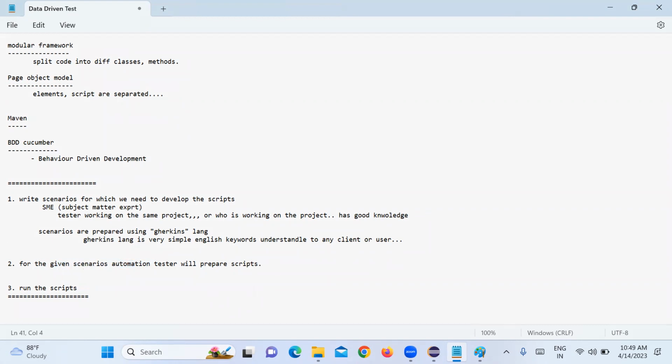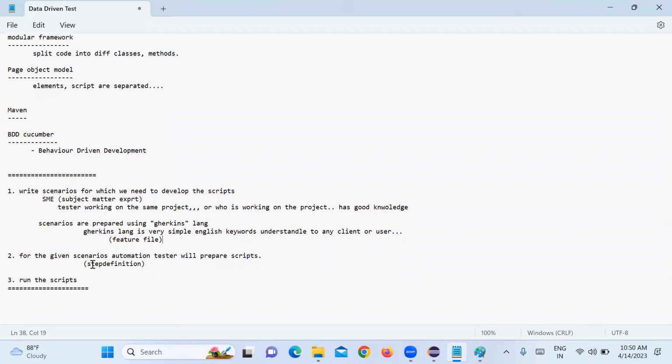This is called as a step definition. What do you call? Step definitions. Actually, Gherkin language what we are writing, this is called as a feature file. What do you call? Feature file. This is a step definitions. Now for running purpose we write what you call test runner. What do you write? Test runner.